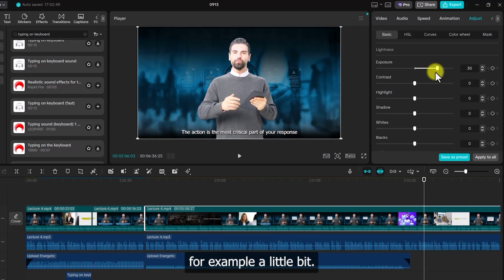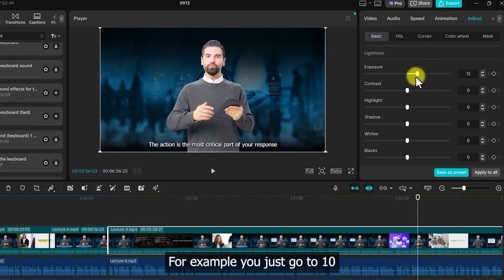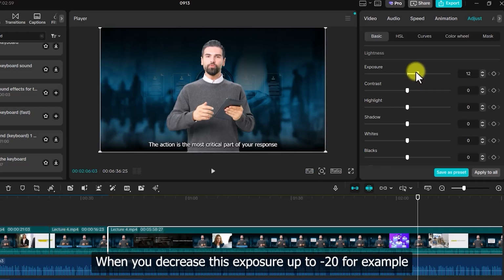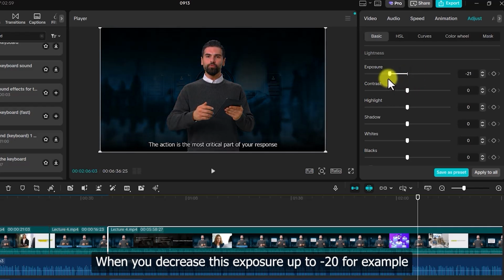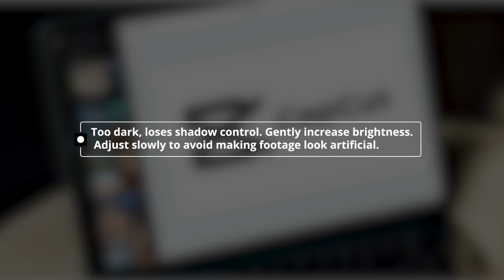Too bright, loses detail in highlights. Lower exposure slightly. For example, a little bit. For example, you just go to 10. Underexposure. When you just decrease this exposure up to -20 for example, like in here. Too dark, loses shadow control.